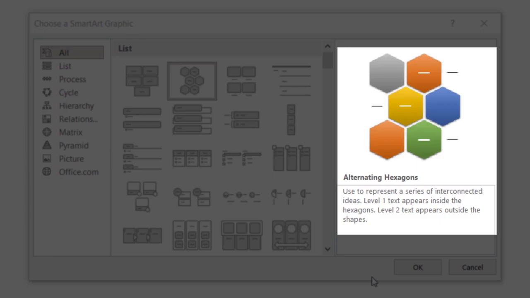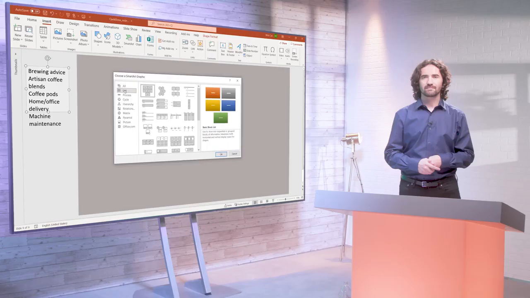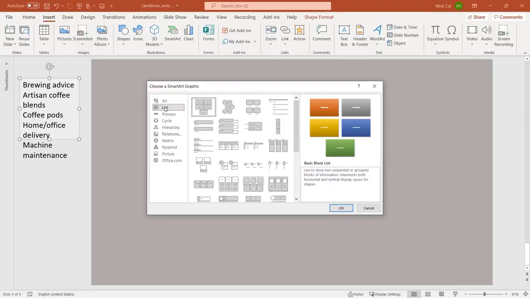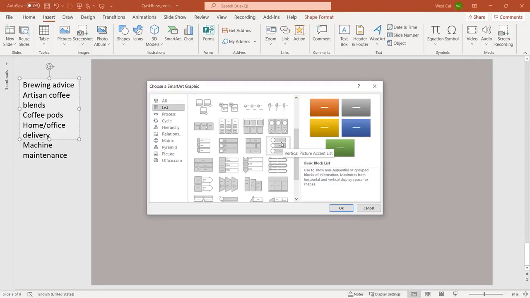For example, if it says works best with level 1 text only, then the shapes in the diagram are really suitable for only a couple of words. If the description says suitable for level 1 and 2, then it will hold more text. The Smartart that Grace would like to create would be best displayed in a list-style graphic. Grace is going to go for a graphic called Vertical Picture Accent List.